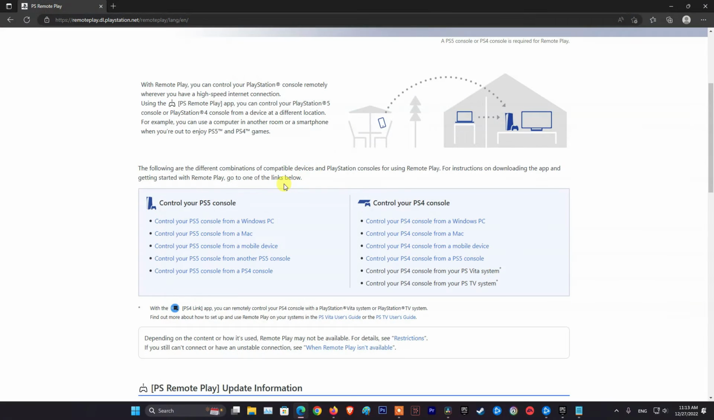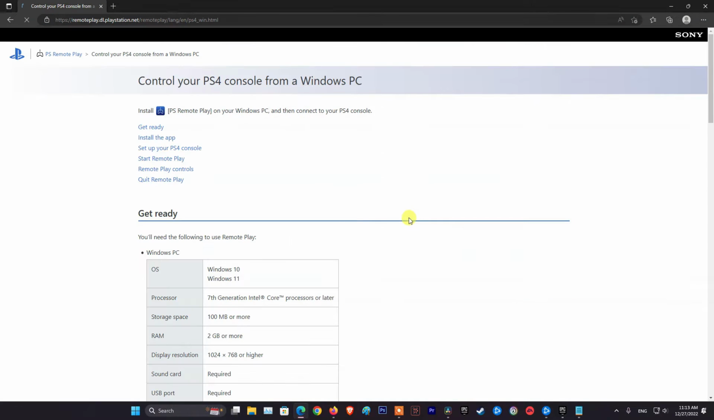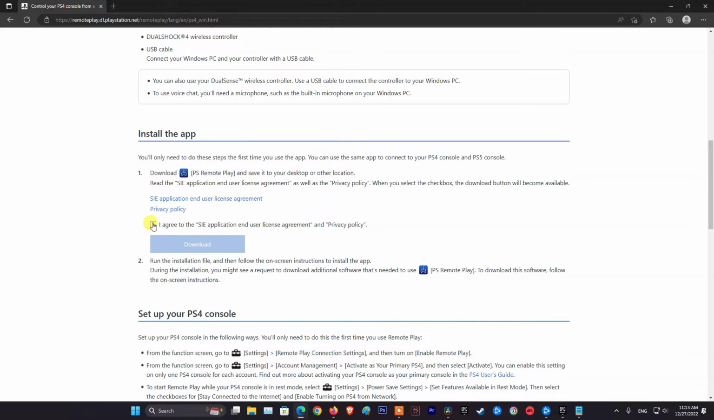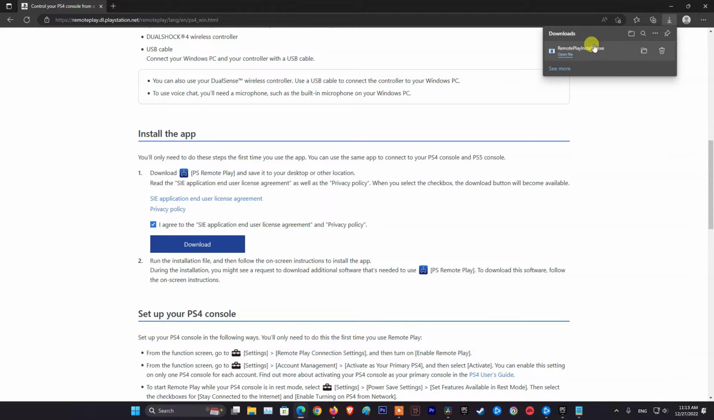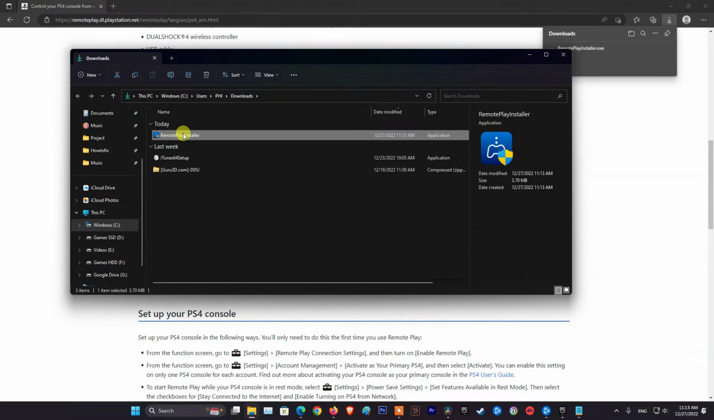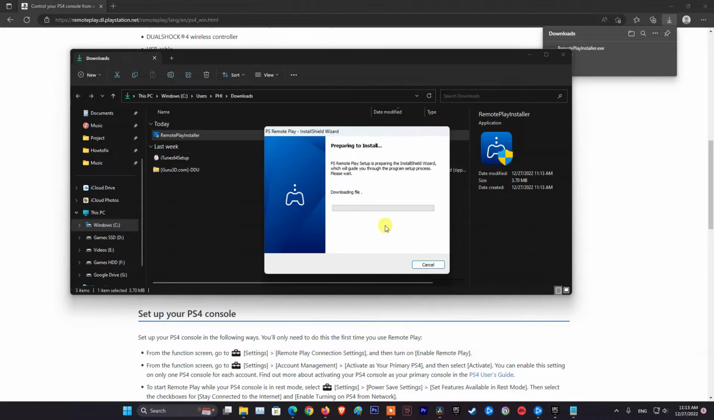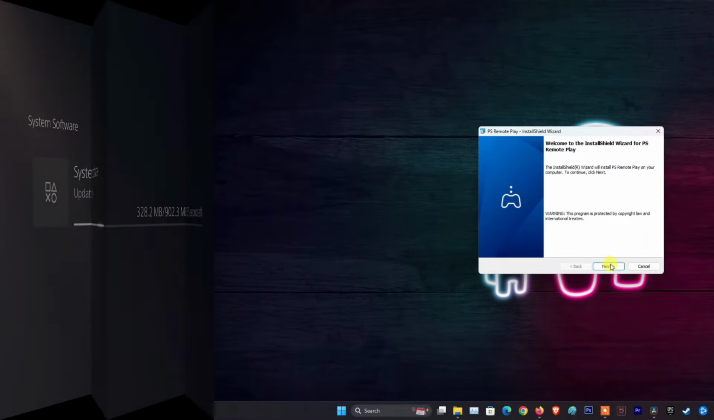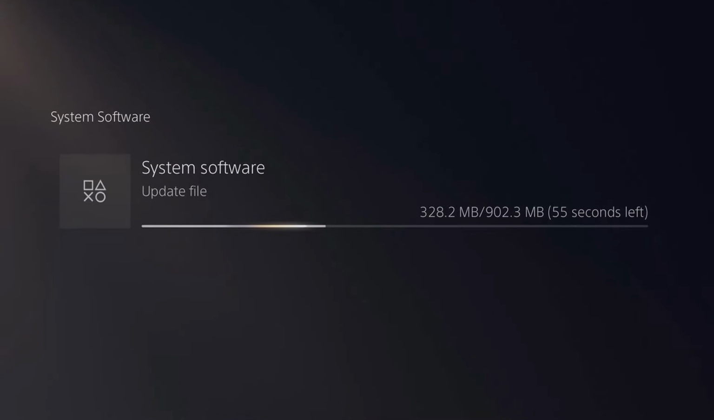So, what you need to do first is make sure you are using the latest version of Remote Play. You can download the latest version by clicking the link in the description, then proceed with the installation of PS Remote Play. Also make sure that your devices are always up to date with the latest version of the system.